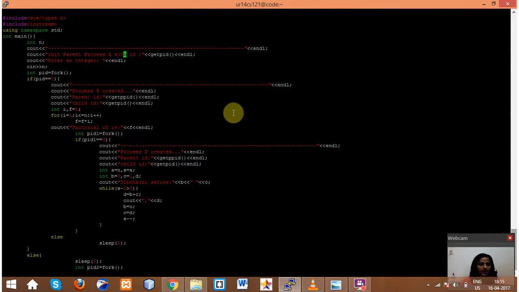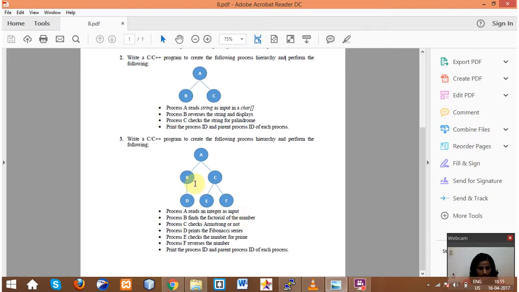First of all, A is the parent process, so there itself we will get the parent process ID by doing getpid. Now currently we are in process A. Now we take an integer as input. The next step is we create a process using the fork system call, and we store it in PID. If the PID is equal to 0, then process B has been created. In process B we do this set of things. As the question states, first we'll be doing the factorial of the number, and then we'll be creating the D process and doing the Fibonacci series.